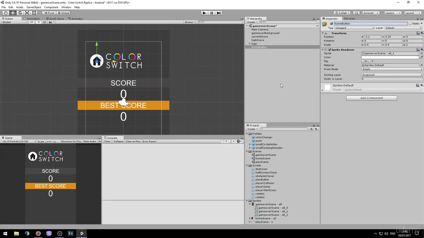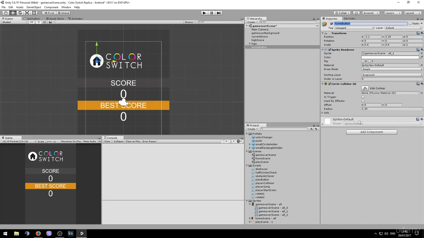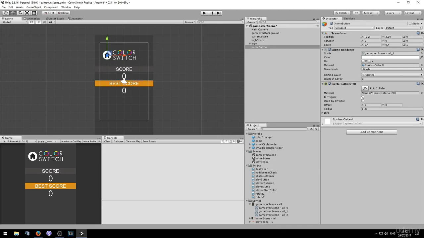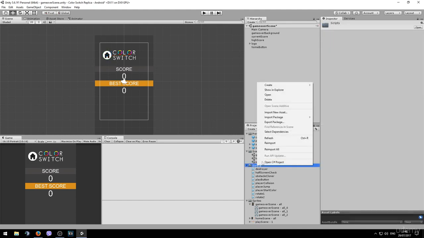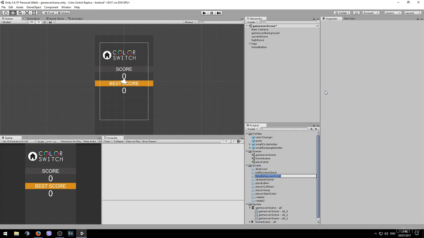And it's also going to need a collider, so click on Add Component, choose Physics 2D, and choose a Circle Collider for it. Make sure you select the Is Trigger option to Enabled. And then it's going to need a new script, so right click on our scripts folder, create C# script. We will call it Home button script.